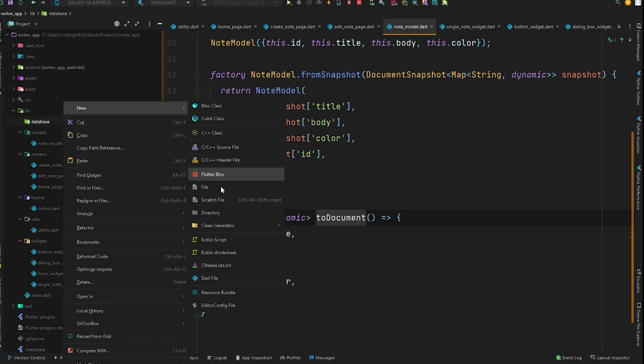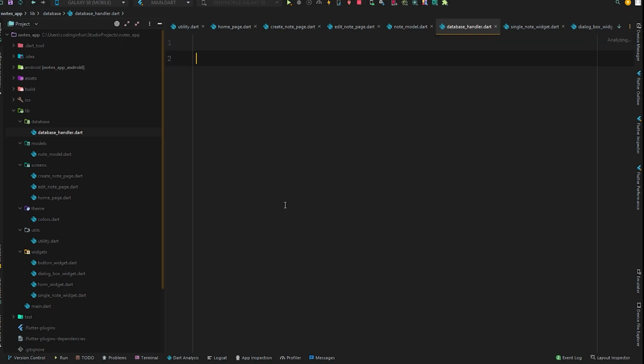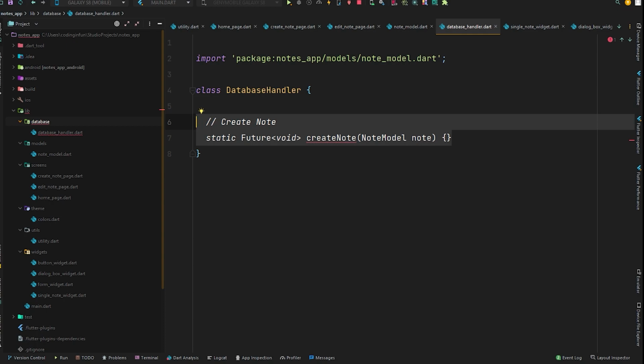Next we will go for creating the file in the database directory. Its name will be database handler. Inside this we are going to have a class, and its name will be DatabaseHandler. Now inside this class we are going to have some static methods to create, read, update, and delete the node from the Cloud Firestore database. Our first method is going to be createNode. It is static, its type is Future<void>, and its name is createNode. It accepts the node model, and this will be asynchronous, as this is a future method.